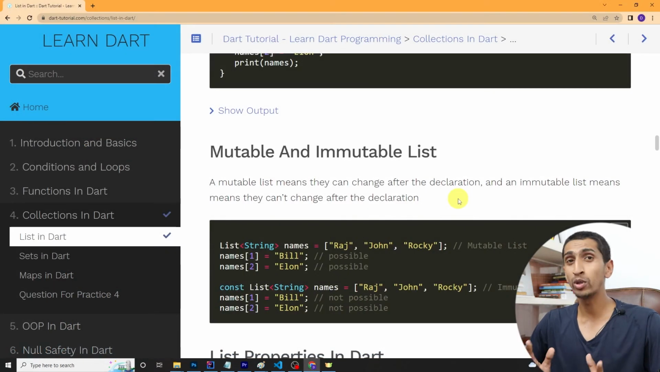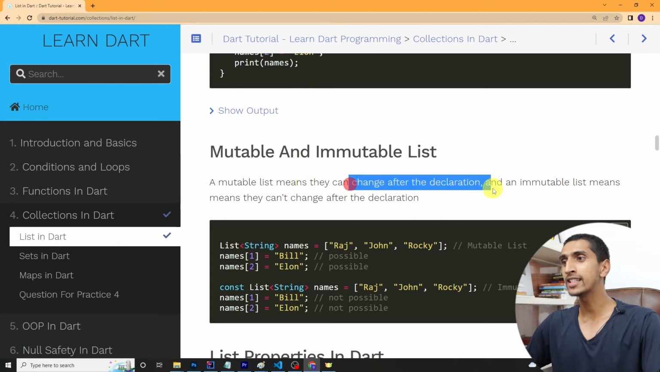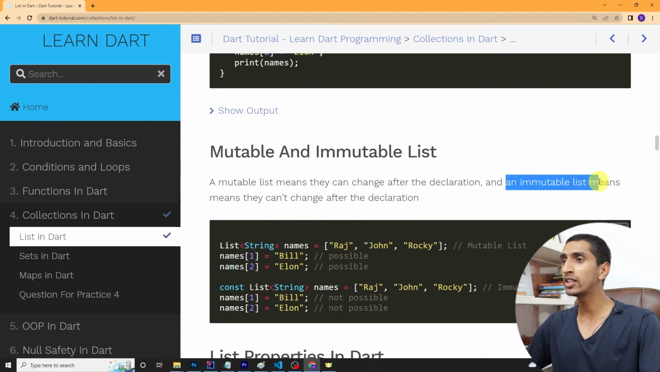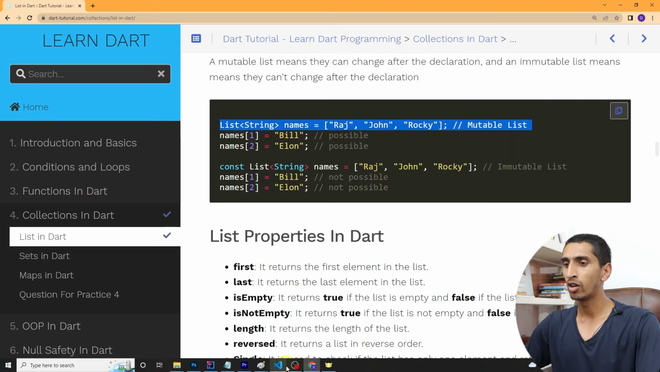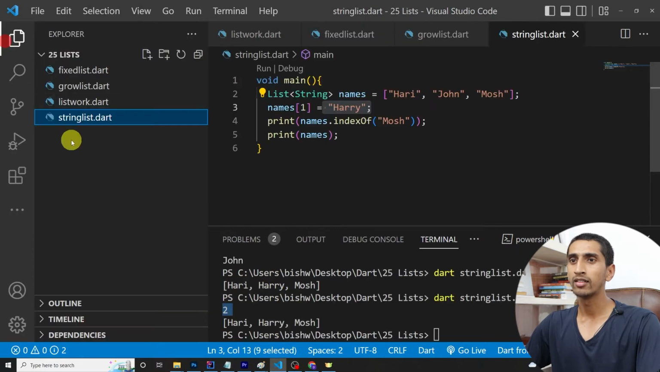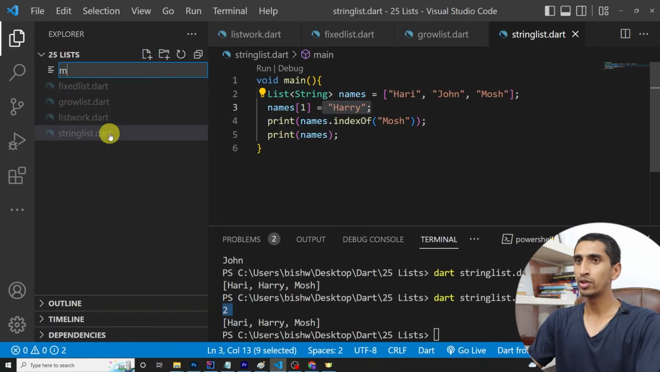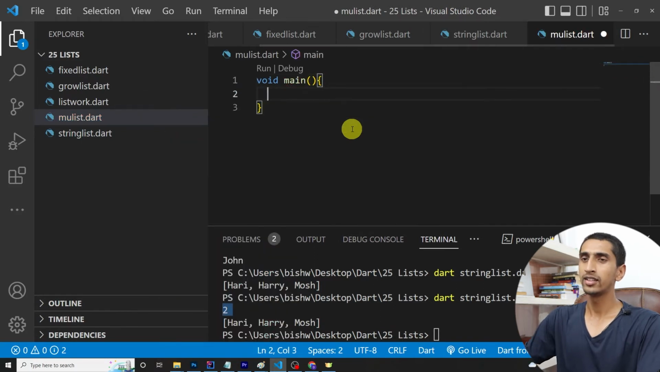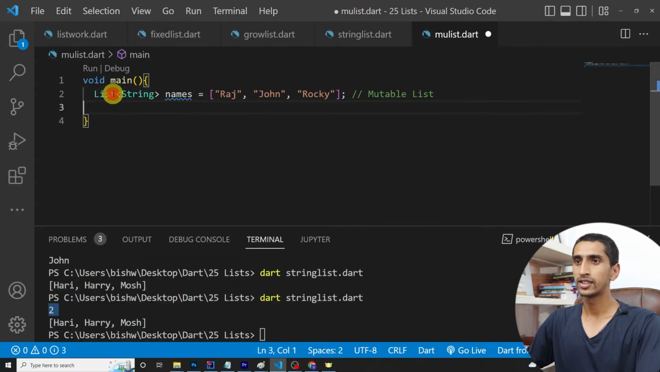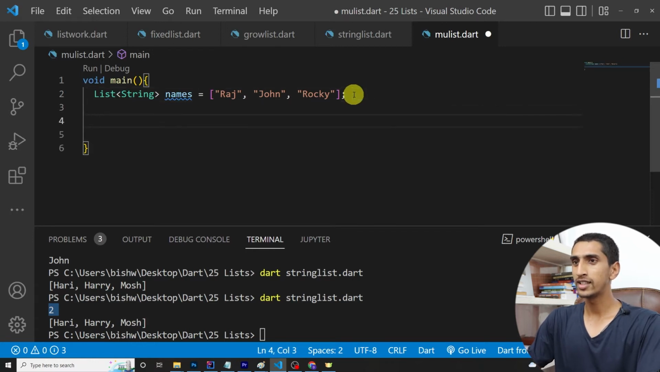Now let's discuss mutable and immutable lists. Mutable list means they can change after declaration, and immutable list means they cannot change after declaration. Let's see a practical demo. I will open my Visual Studio Code and create mu list.dart. I'll write the main method here and let's create a list. This is a mutable list. This means you can change the value.